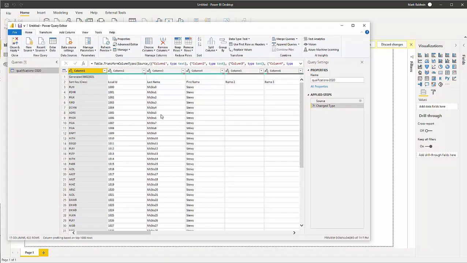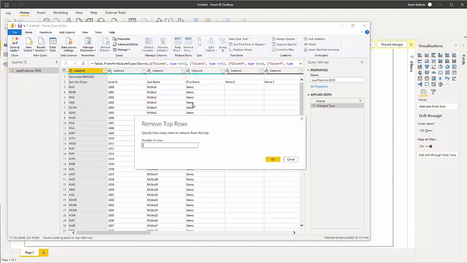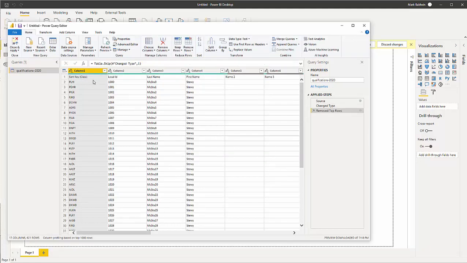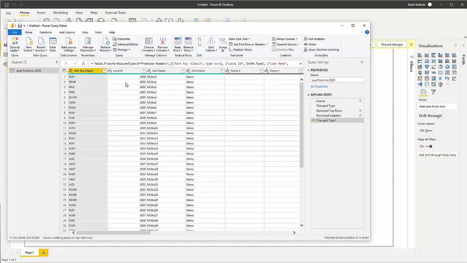Okay, so now that I've got my data appearing there, first thing I'm going to do is the first line of this isn't much use to me. It's just the generation date. So I'm going to go Remove Rows, Remove Top Rows. Number of rows, 1. Now these are all the headings, the sort key, the local ID, last name, first name. They're all of the headings and things that I want. So I'm now going to go Use First Row as Headers, and then those have all gone up.